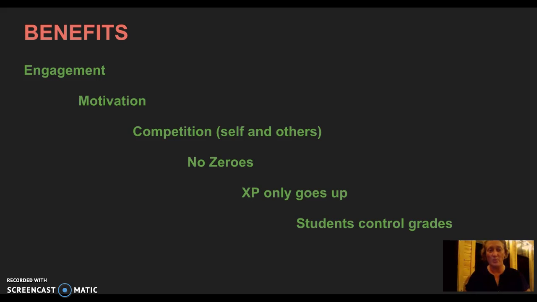Not only does that help with engagement, but it helps with motivation. When you know that everything that you do in class is helping you move closer and closer to that goal, it's much easier for students to stay motivated. Competition, both with yourself and with others, is another key benefit. It's a positive kind of competition and a lot of fun to see where you are on the leaderboard compared to other people. There are no zeros in the class.